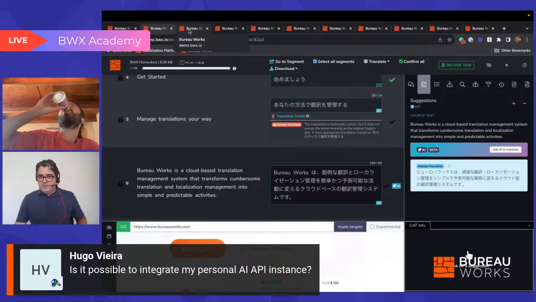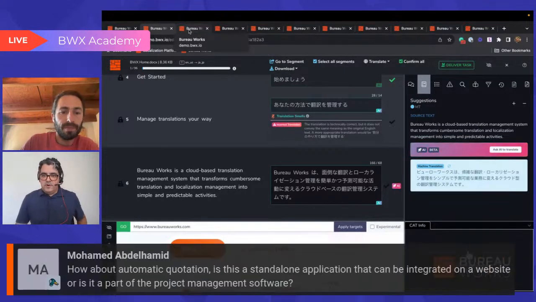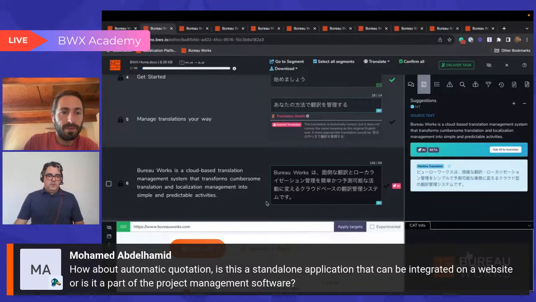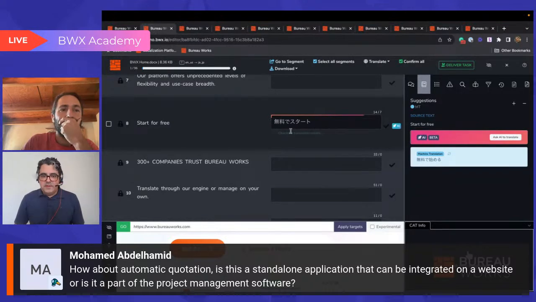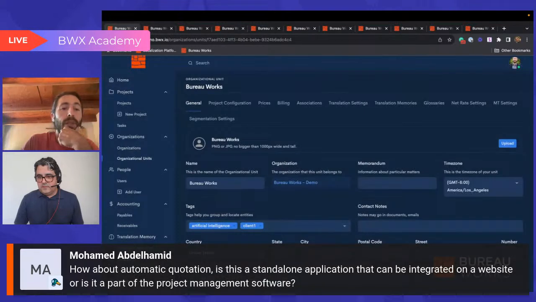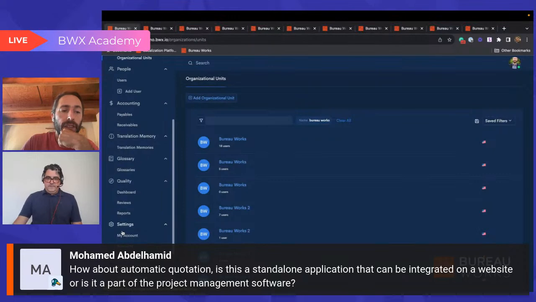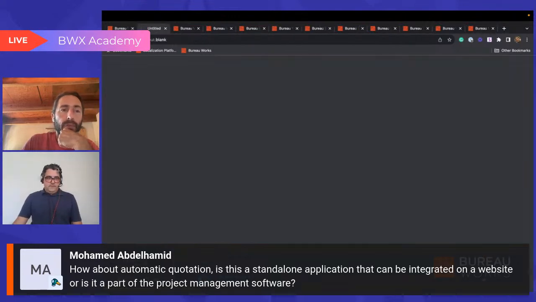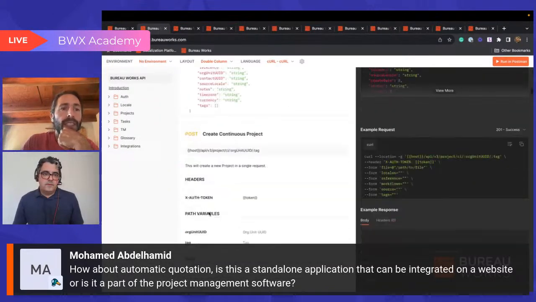Great, great. Well, I think we have the last one. It's from Mohammed. How about automatic quotation? Is it a standalone application that can be integrated on a website, or is it a part of the project management software? Yeah, it's not a standalone application, but you can use it as a standalone application in the sense that everything that we're showing here is available. We have API calls available for pretty much everything that I showed.